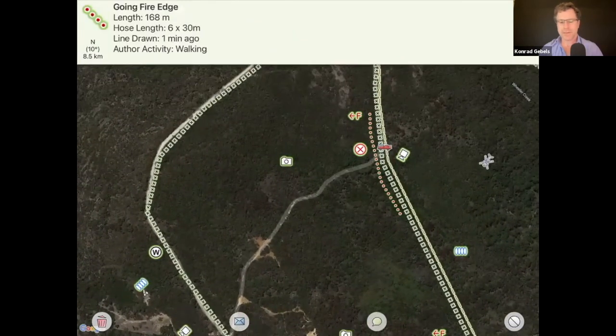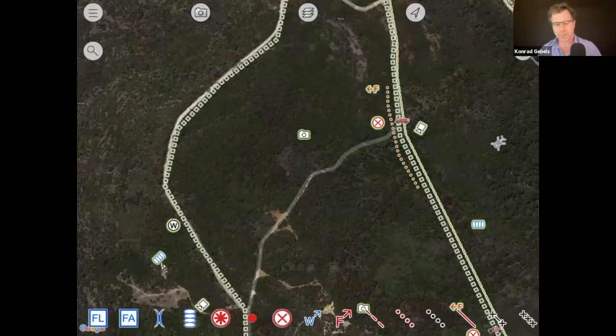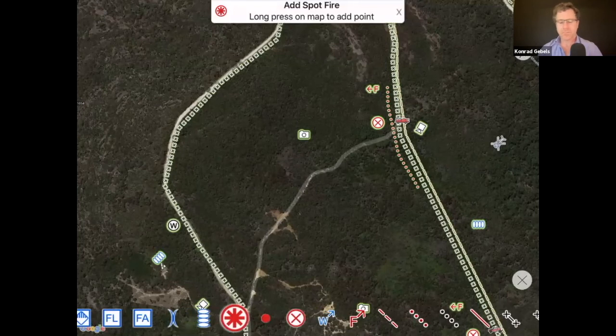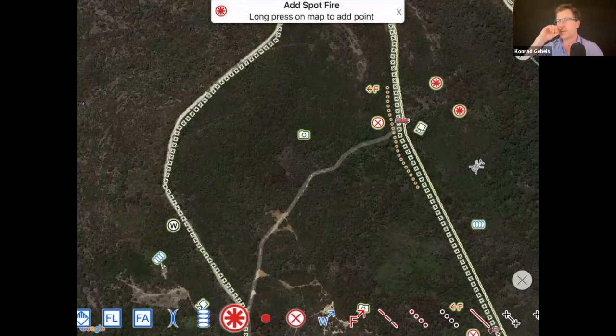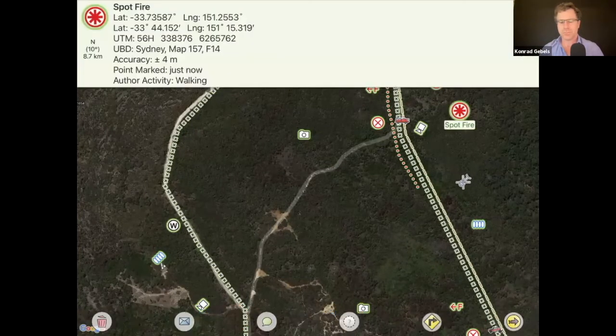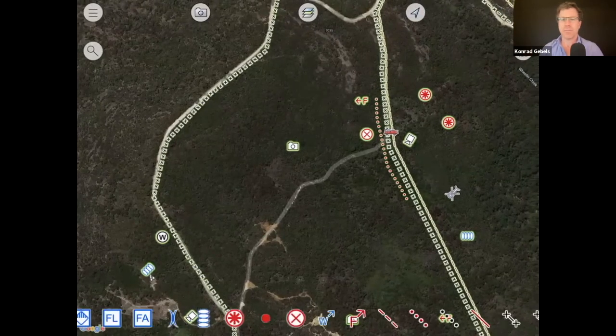All right, so I added that going fire edge. I'm just going to add a spot fire as well. We've just had it jump over the perimeter there to the east, and I can just add a couple of spot fires like that, very easily. Everyone can see them on the map there straight away. And yeah, it was that easy, just a matter of tapping on the map.